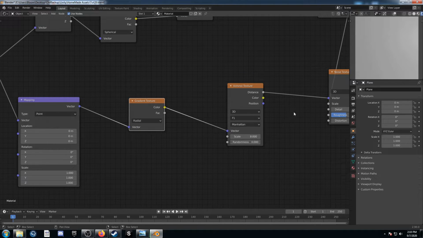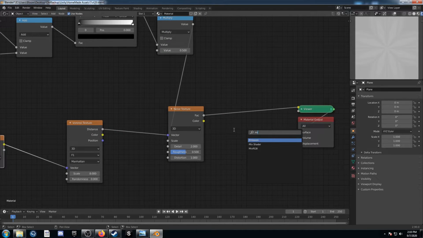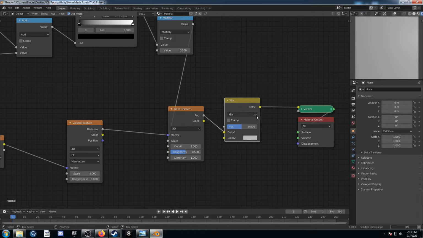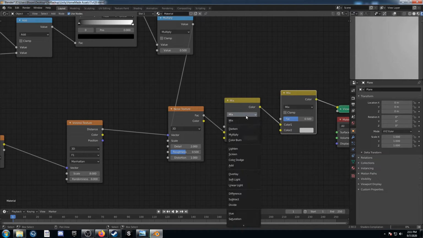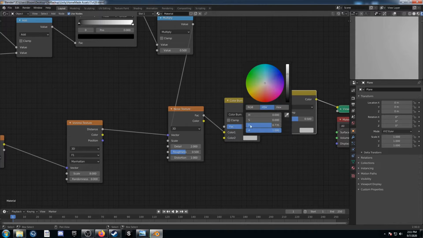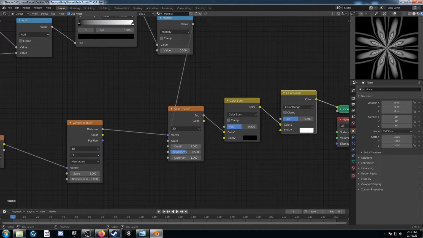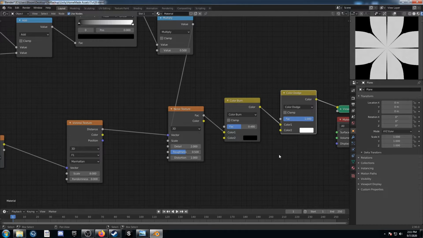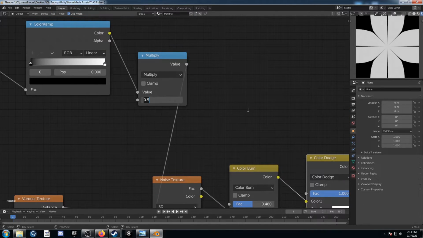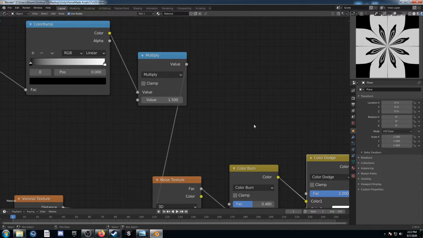Just like that. And now what we're going to do is add in 2 mix RGBs at the end here. Change this one to color burn. Change color 2 on that guy to black. The second one is going to be color dodge, and color 2 on that one is going to be white. Then the factor on the color burn, let's change that to 0.48, and the factor on the color dodge is going to be 1. And come over here to this multiply node and change this value to 1.5. And there we go, we got texture number 9.